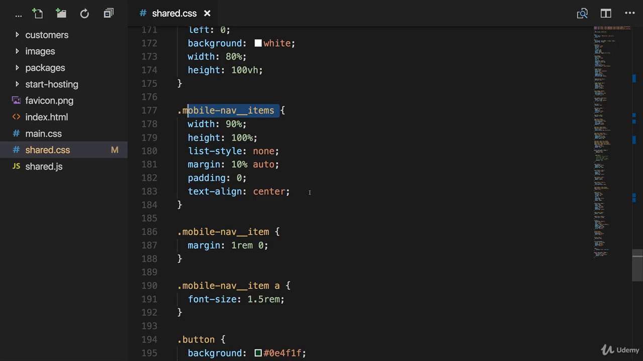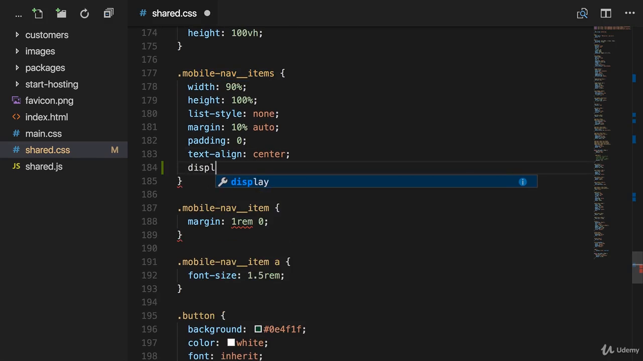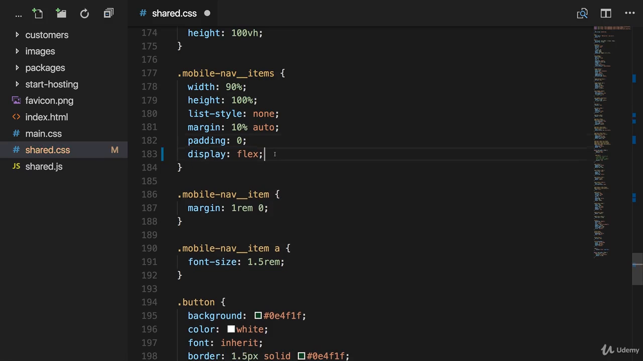So how did it work? Were you successful? Well, let's start now together, and the first thing we have to do, of course, is we have to add display flex right here. And we can also get rid of the text align declaration. We don't need that anymore.